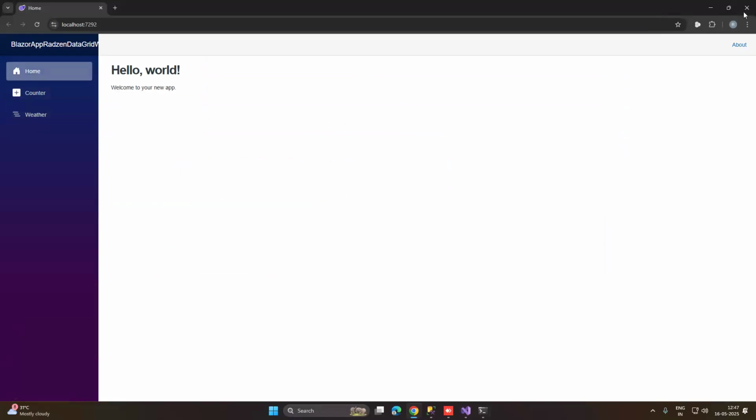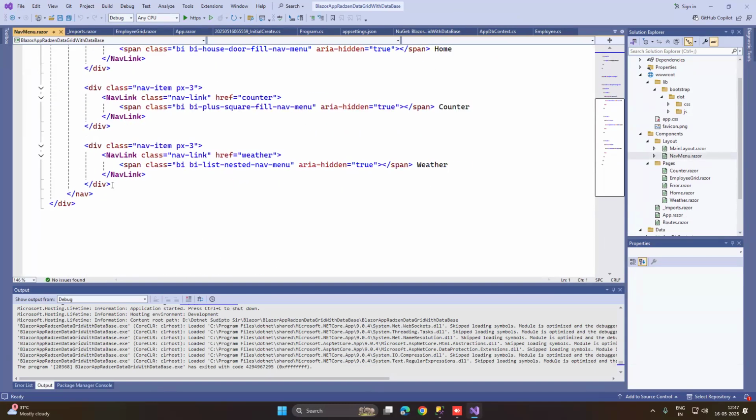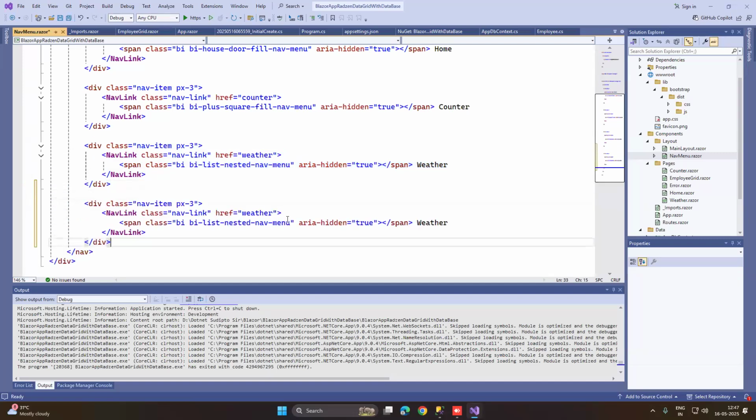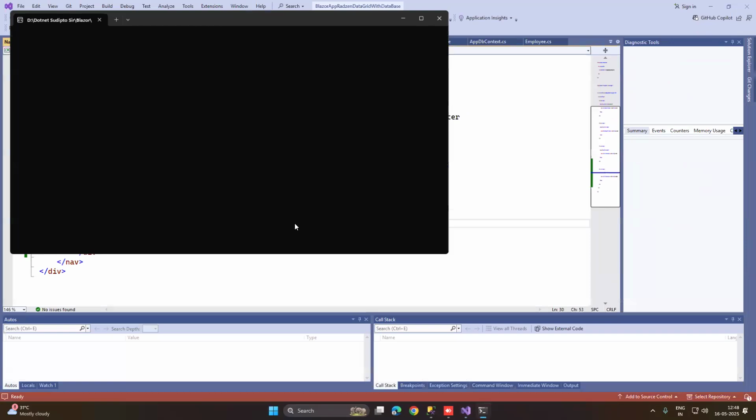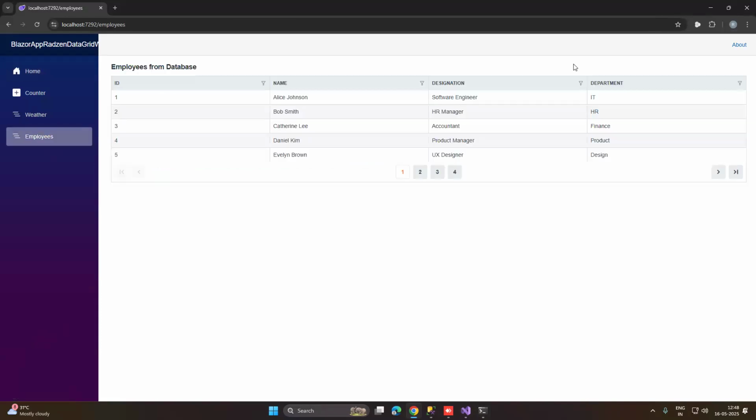Now that we don't have a link here, we also like to have a link. Let's come to this nav menu, copy everything, and just call it employees. And also call it employees. There we go. Employees connected.